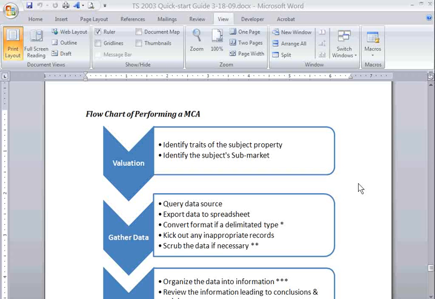What you're looking at here is a flow chart of performing a market condition analysis. This chart can be found in the startup guide, the quick start guide that you can download off the website. Now, first you must identify the traits of the subject property. You also need to identify the subject submarket. Then you'll query a data source, likely your MLS.